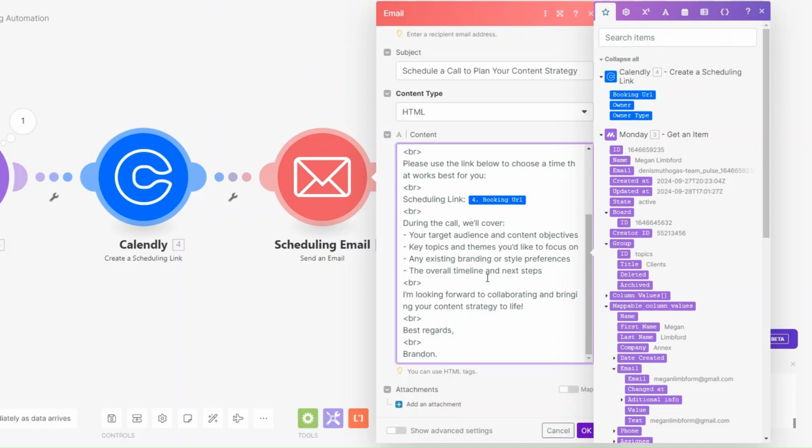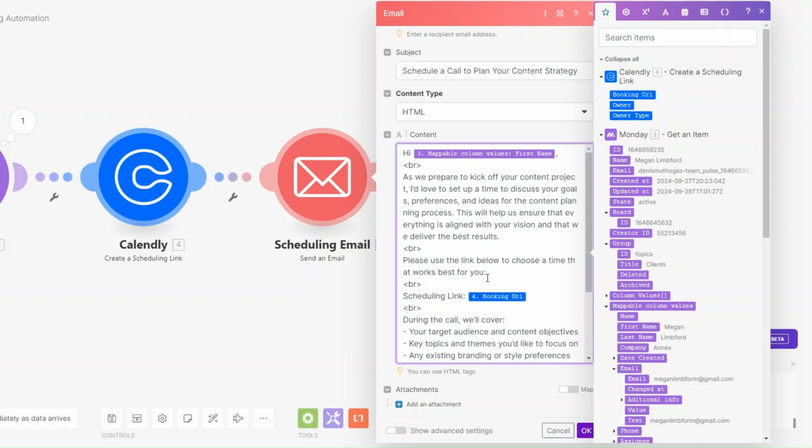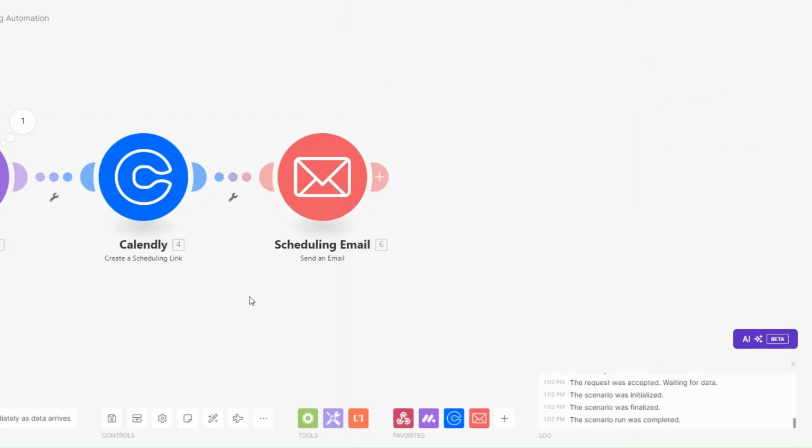Here we're giving them a summary of the call. During the call, we'll cover your target audience and content objectives, key topics and themes you'd like to focus on, any existing branding or style preferences, the overall timeline and next steps. I'm looking forward to collaborating and bringing your content strategy to life. Best regards, Brandon. So this could be the email that we are sending our client for them to schedule a call for the content planning process. So I'll click on OK.